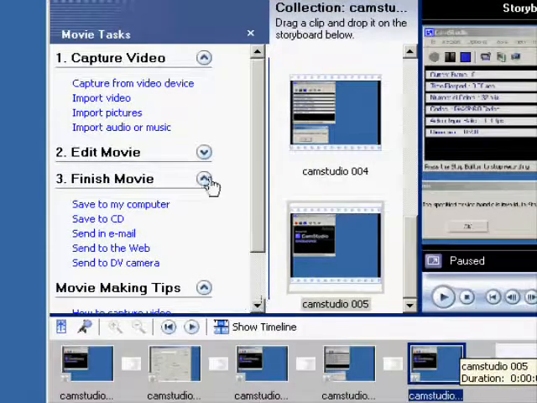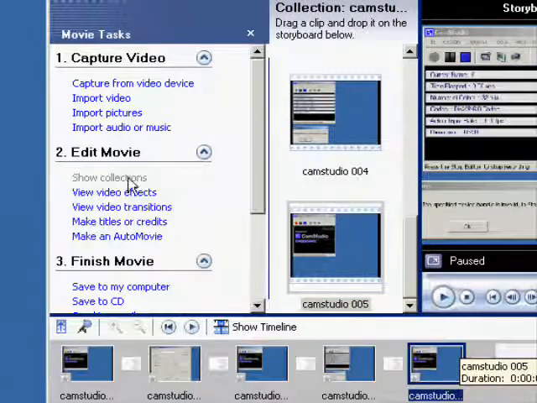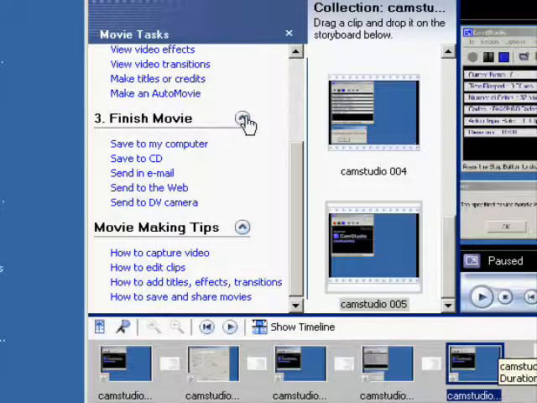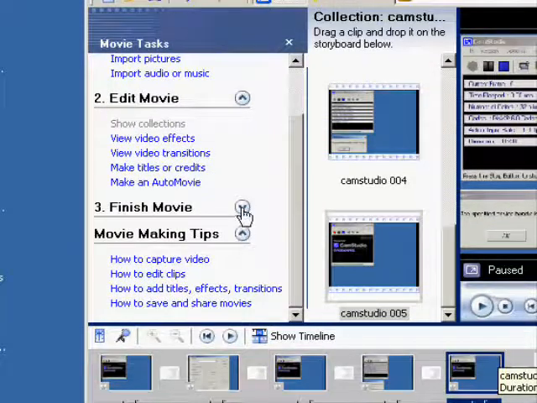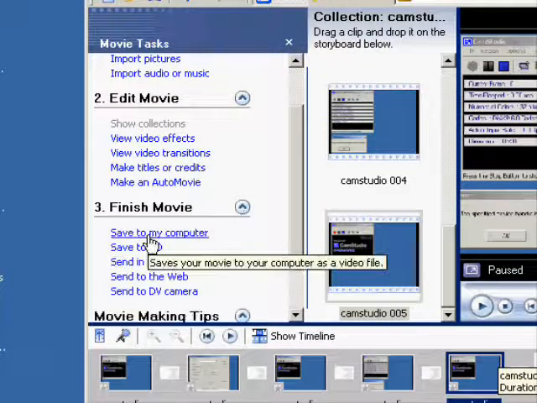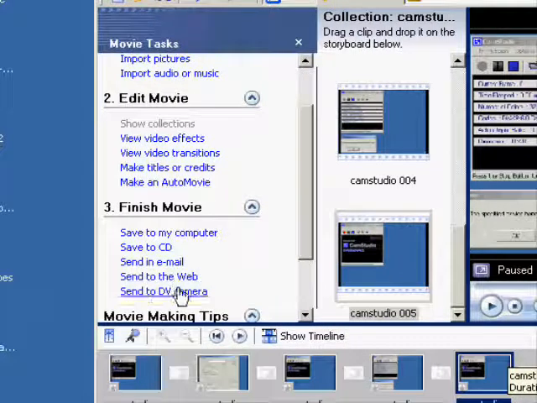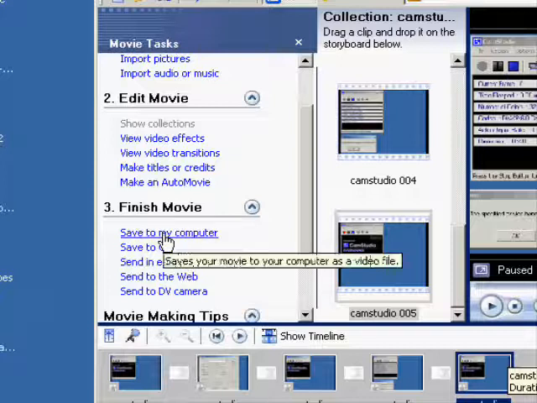I don't need to do any more, but you could, if you wanted to, under edit, put titles on or put some other things as well. But at the moment, all I need to do is make sure that the finish movie button is in the up position so that I can save this movie to my computer. I don't want to do any of these other things at this point. I just want to save the clip to my computer so I can compress it a bit better.